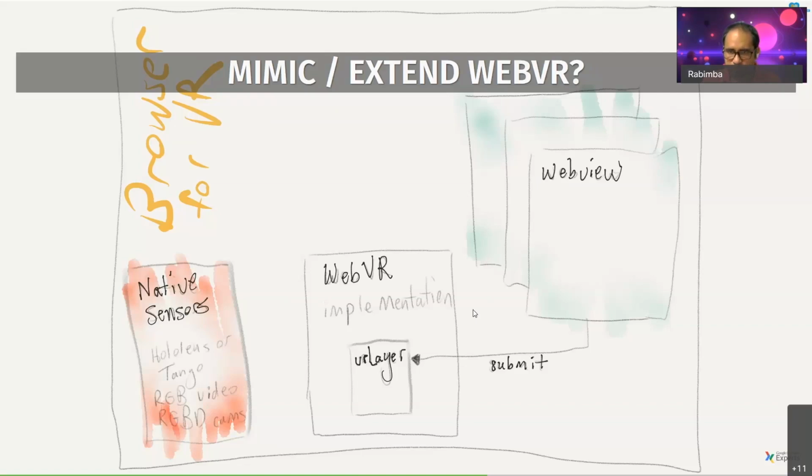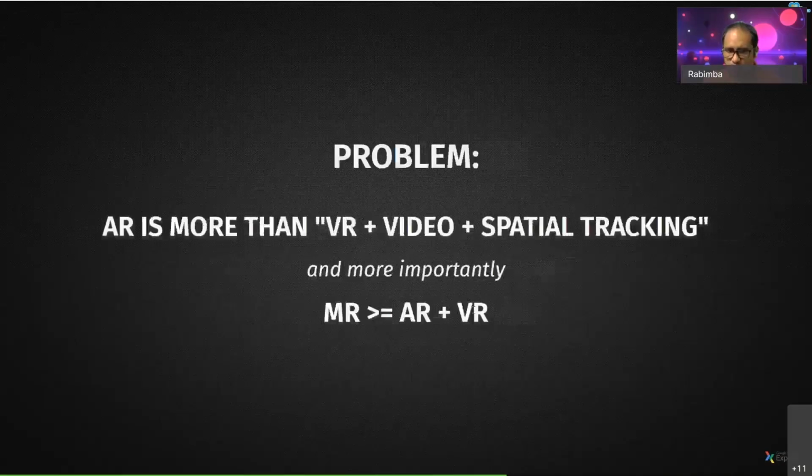So what is the solution for web mixed reality? Do we mimic what we have done for WebVR and actually add some platform sensing capabilities? Do we have the same kind of architecture where we have WebView, where we have the WebVR implementation, the VR layer, and then we input the native sensors, which we get from ARCore or ARKit? So the problem is augmented reality is a little more than just getting VR and spatial tracking.